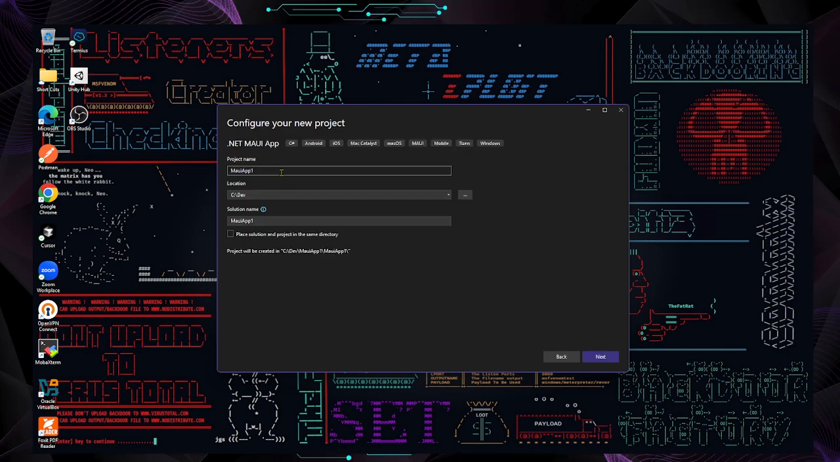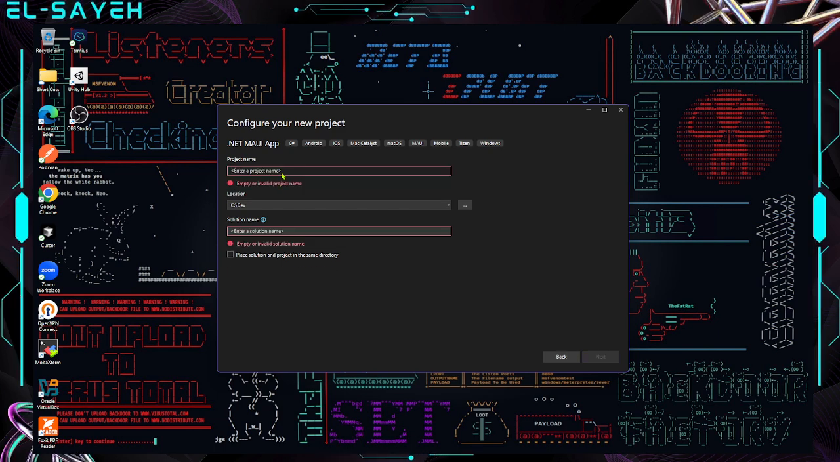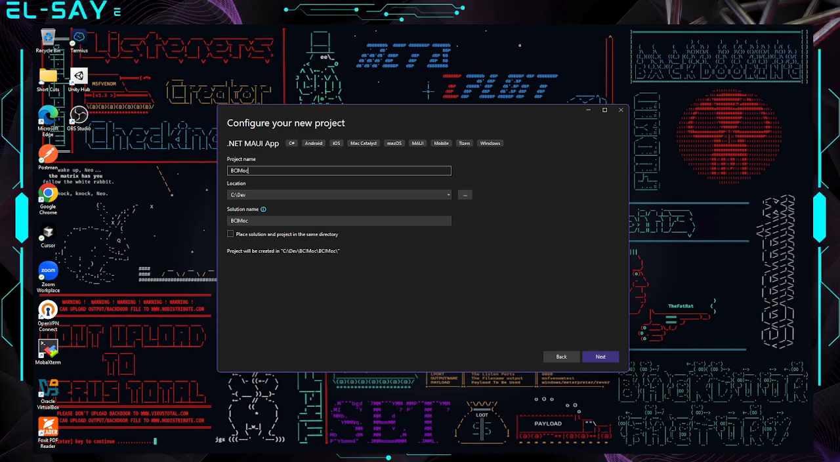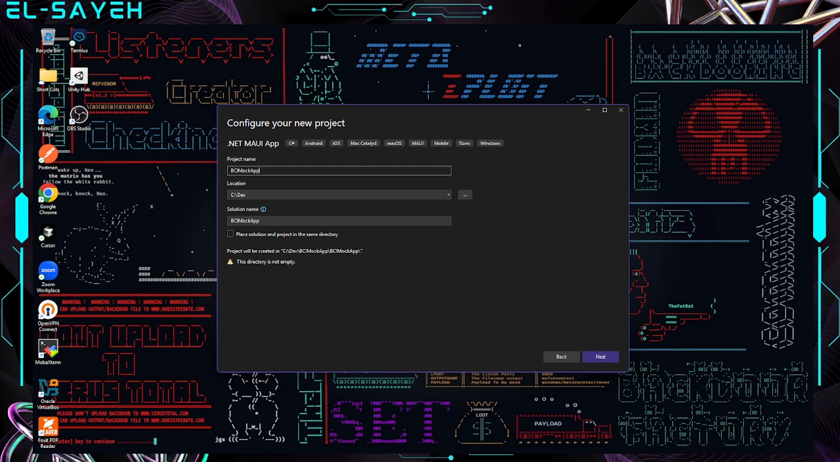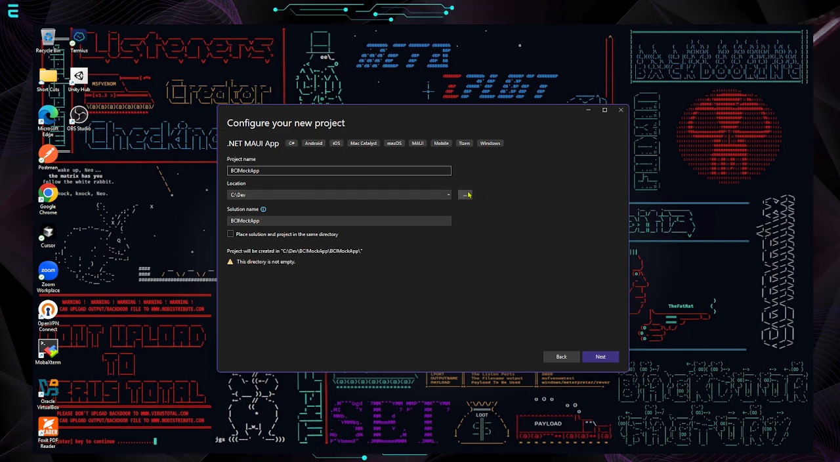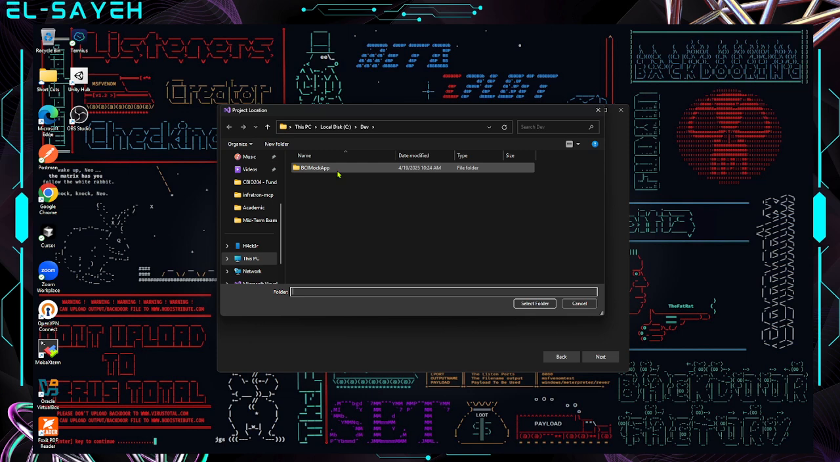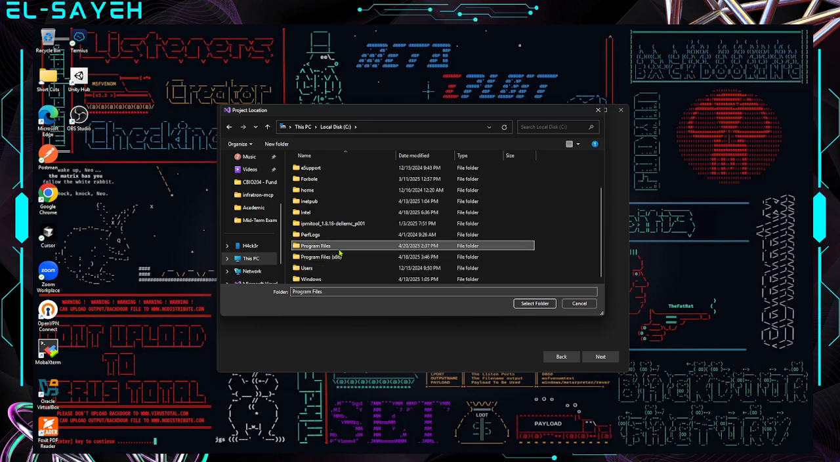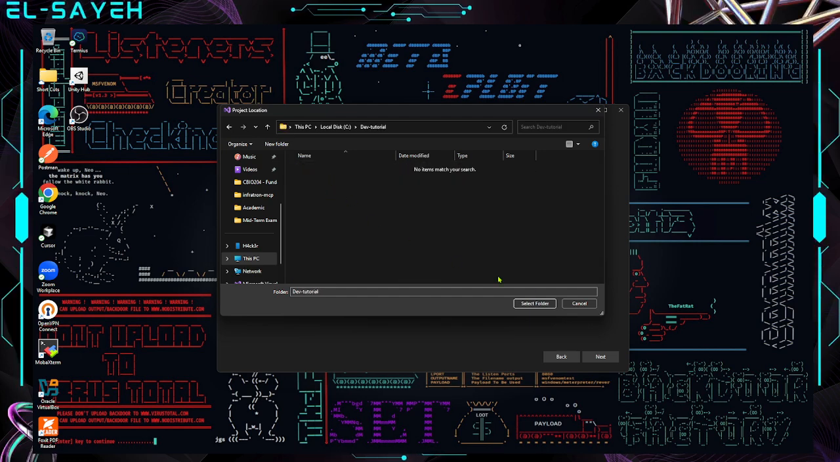So here we will rename our project. We will name it BCI Mock App. Okay, and let me change this folder directory. We can, for example, use the dev folder.